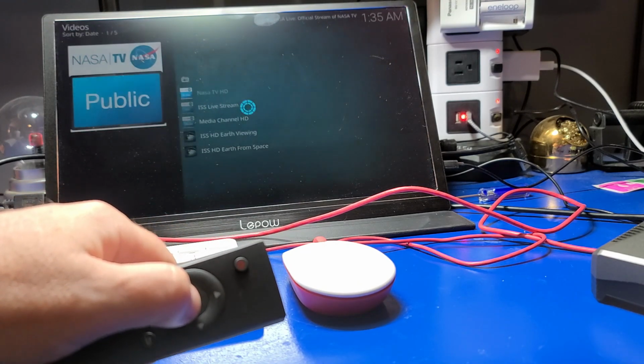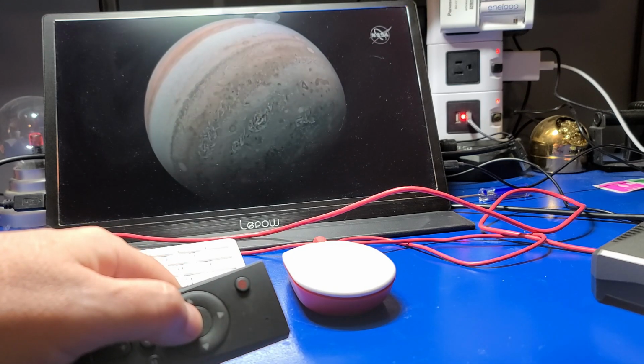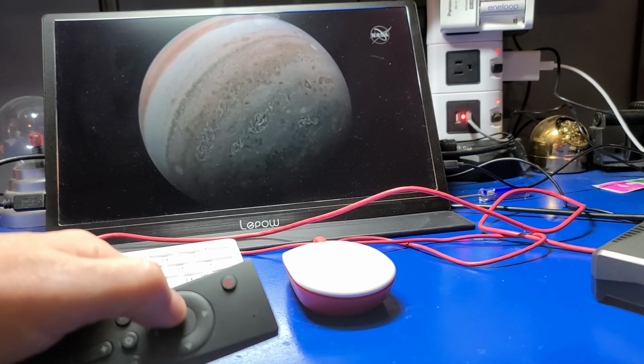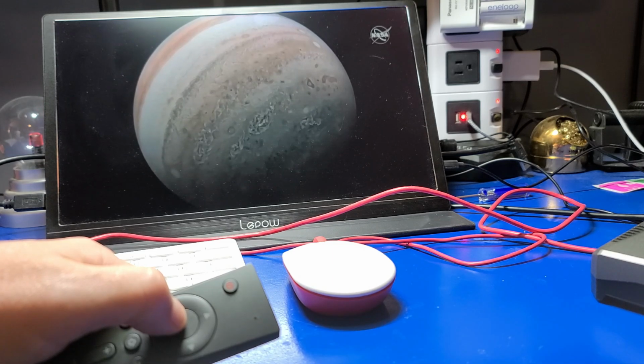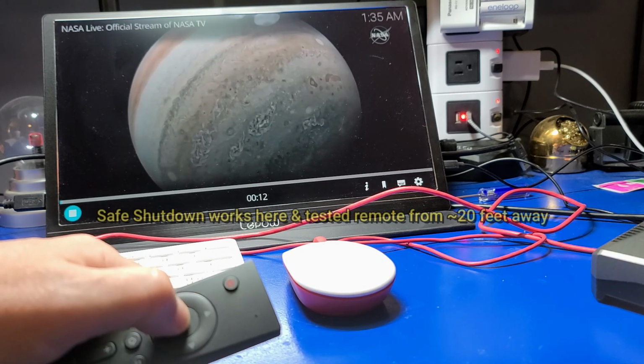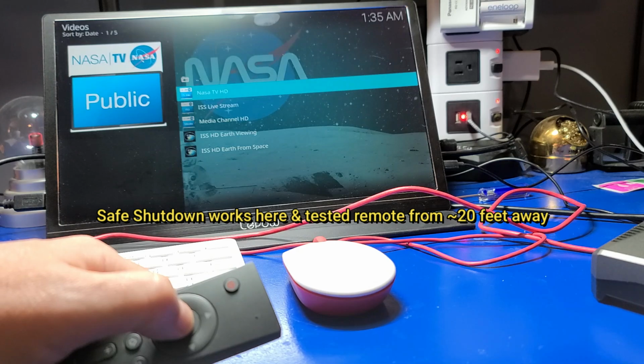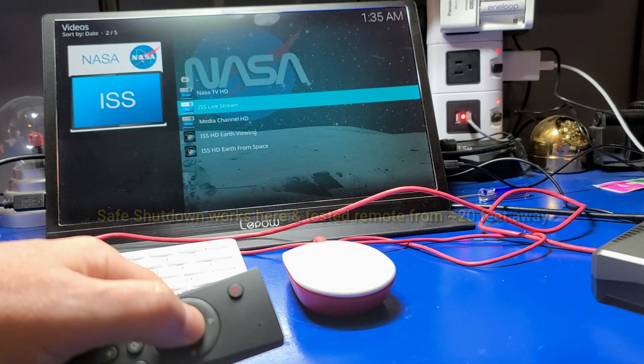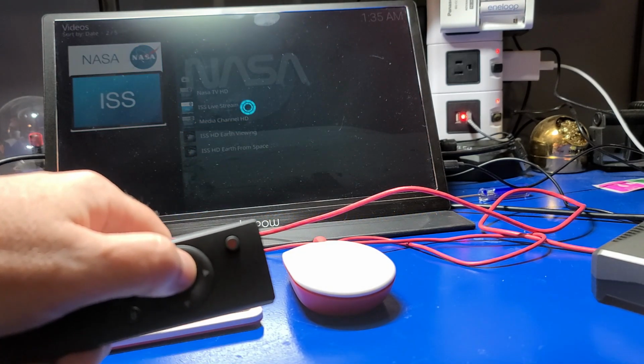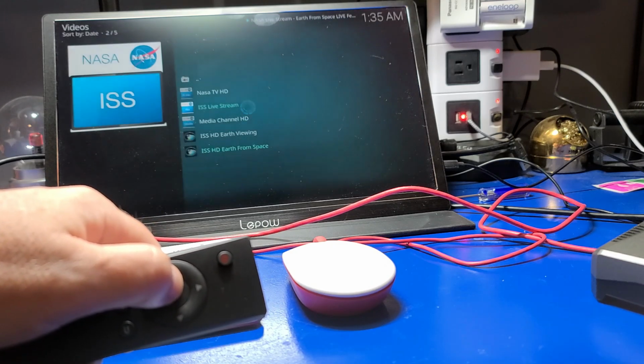Very cool. I'll go ahead and load up a live stream from NASA. Under Kodi, all the buttons work just fine. All of them are functional. Also, a safe shutdown is performed when you power off the Argon One. I also tested the remote from about 20 feet away, and it worked just fine as well.